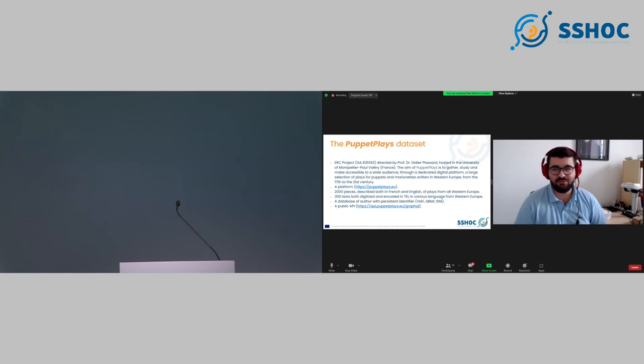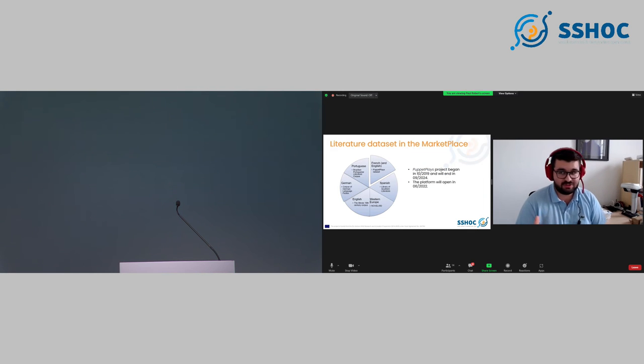And as I saw what kind of datasets are available on the marketplace, I think that Puppet Plays deserves to be presented on the marketplace. In fact, there are Portuguese texts, German texts, English texts, Spanish texts, a large dataset of Western European modern texts, but there are not, in fact, French documents, nor for minor or less represented or old languages. Puppet Plays, an anthology of 300 texts encoded in TEI, can be useful. And especially with the Western Europe novel 450 dataset, it will be a very good complement.